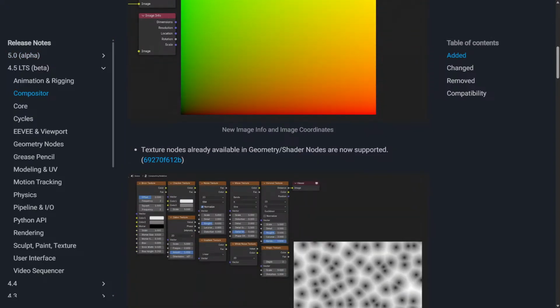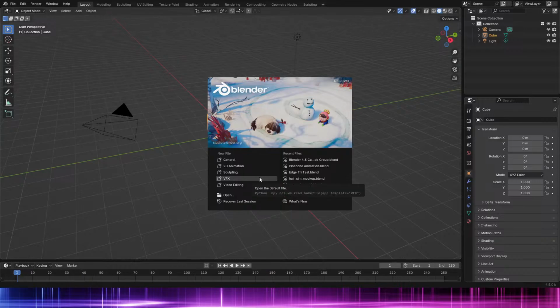Okay, and that's that. So let's go and play around with a little bit of this in the main Blender scene, and let's actually open Blender, because last time it crashed. And let's keep an eye out for those crashes.